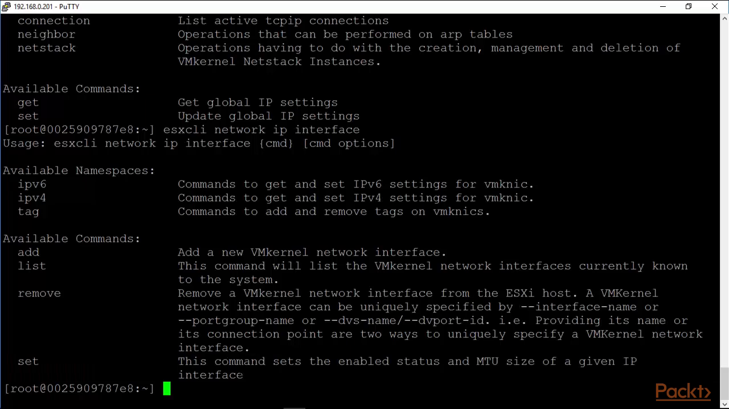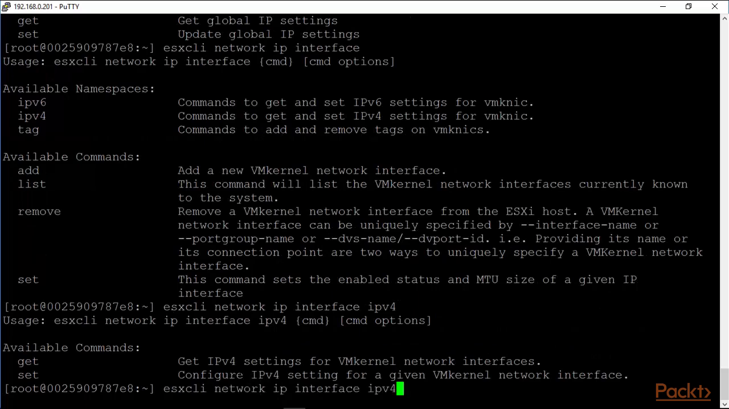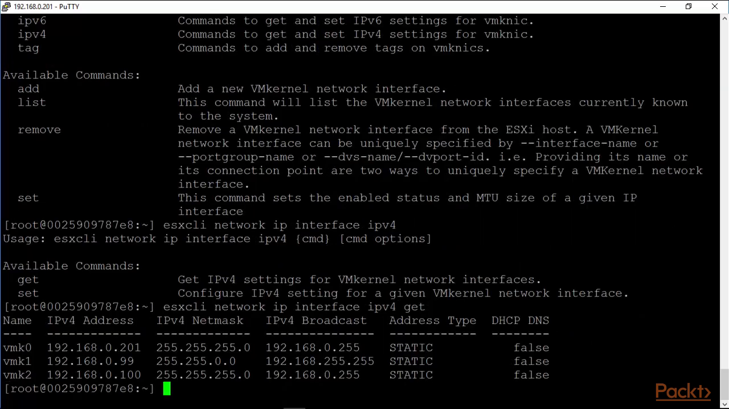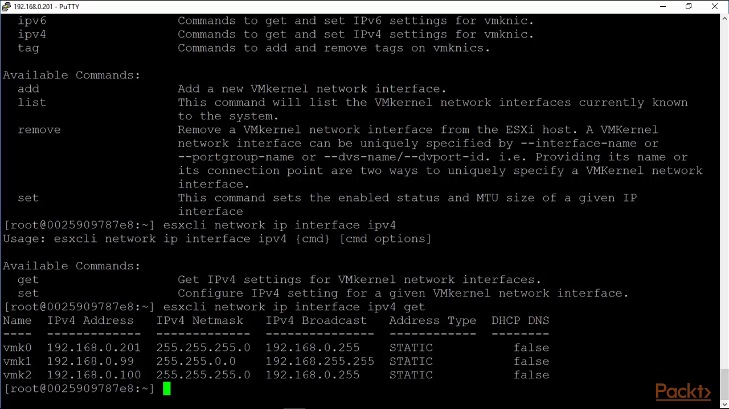So we can do a network IP interface IPv4 list, v4 get, and as we saw earlier on the web client, there were three VM kernel interfaces there: VMK0, VMK1, VMK2. Obviously VMK0 is my management. And these are two that I'd created for use with the custom stacks. Okay, what else do we have here?